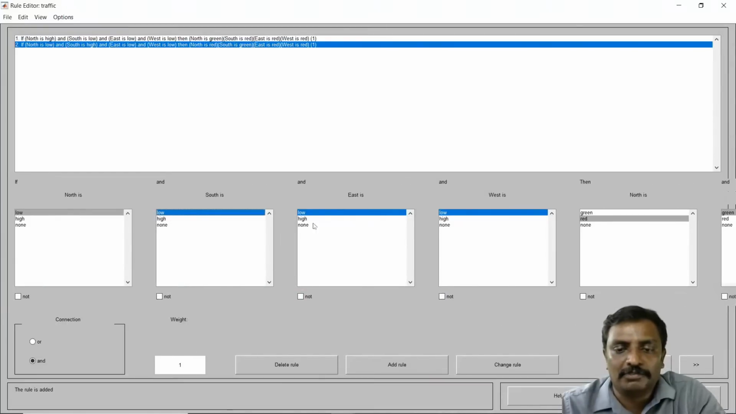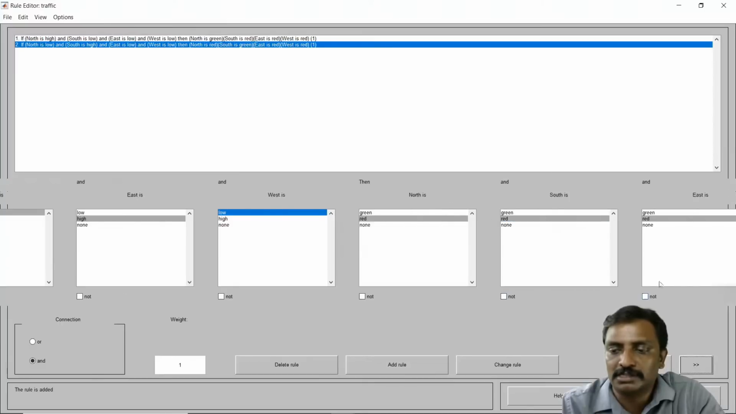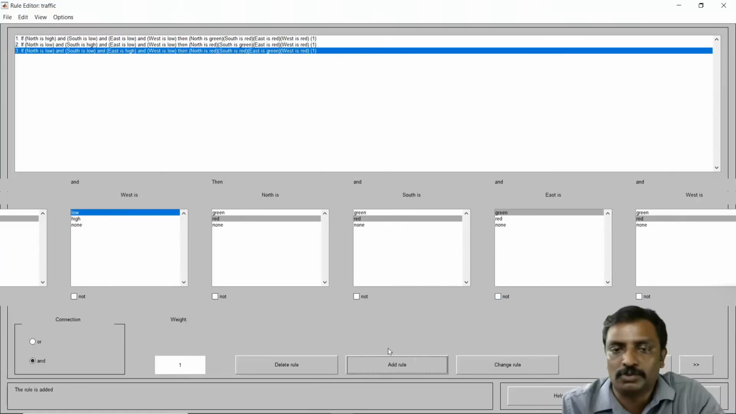Now if east is high and the rest is all low, north is low, south is low and west is low, now north I have to allow red and south is also red, east I have to allow green. And the rest is red. Add rule.